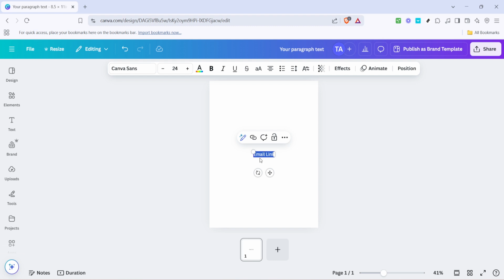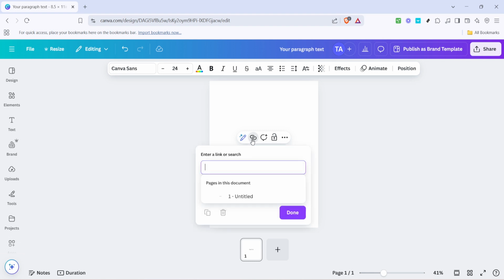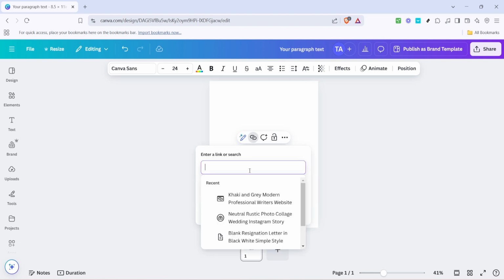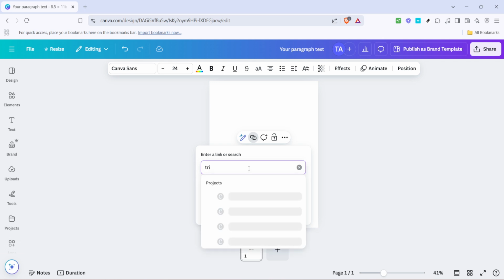Once the text is highlighted, you'll find a little chain link icon usually located in the top toolbar. This is the link icon, and by clicking it you're taking the next step toward adding functionality to your text. A box will pop up prompting you to enter the link. Here's where you type the specialized email link. In the box, enter mailto: followed by your email address. For instance, if your email is example@gmail.com, you would type mailto:example@gmail.com.